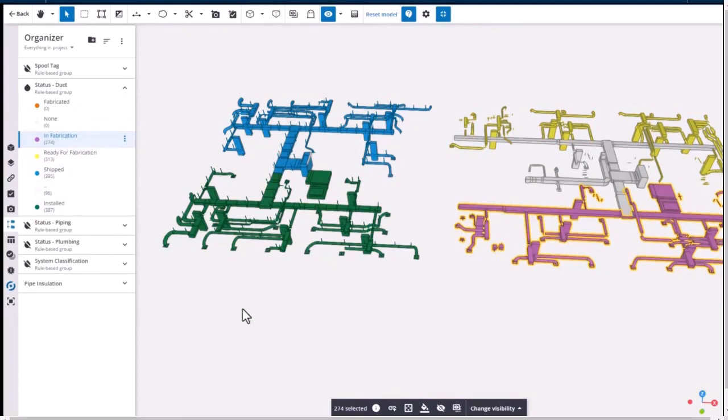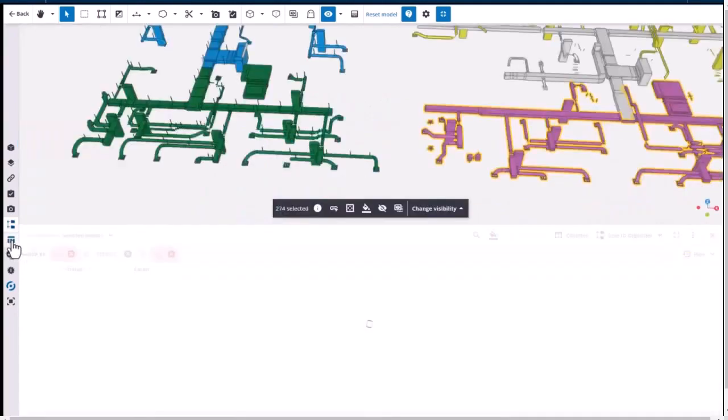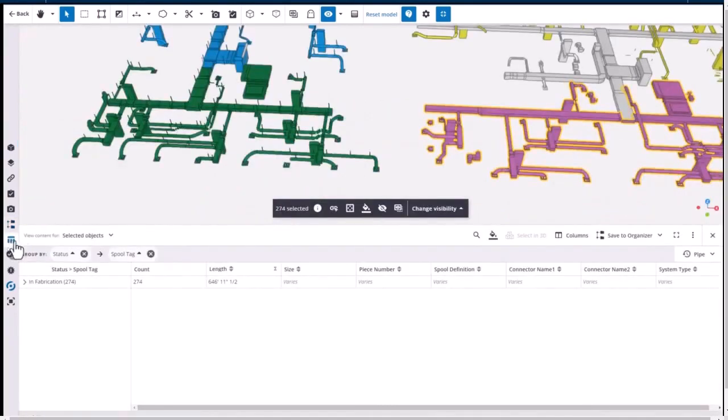Depending on the level of information you have behind your model content, you could have cost codes. You could have labor data, for instance, in there, and you could really get a pretty good picture of things just by clicking through these different statuses, depending on the data available.